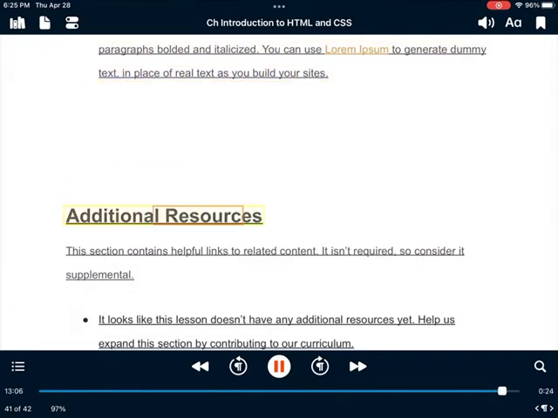Additional resources. This section contains helpful links to related content. It isn't required, so consider it supplemental. It looks like this lesson doesn't have any additional resources yet. Help us expand this section by contributing to our curriculum.